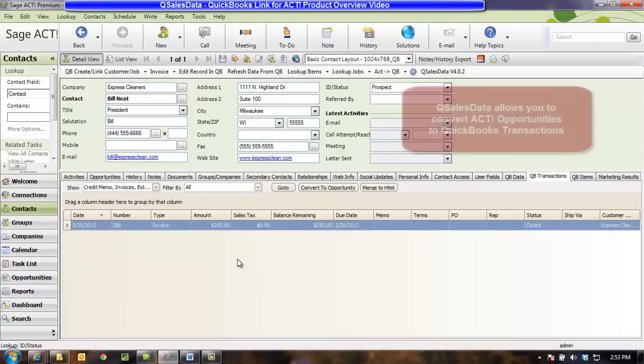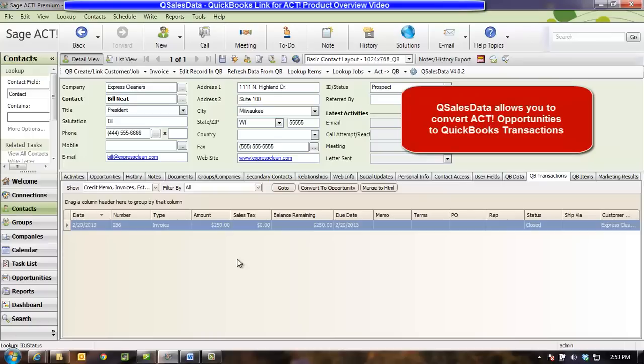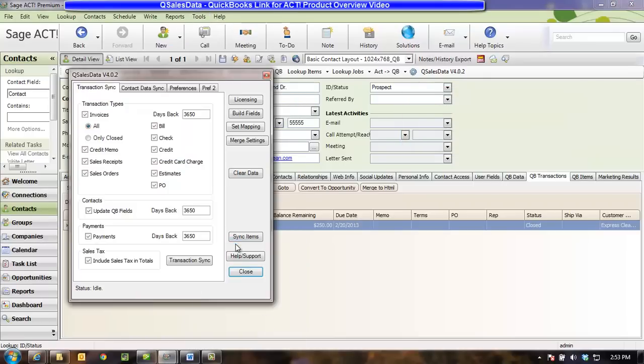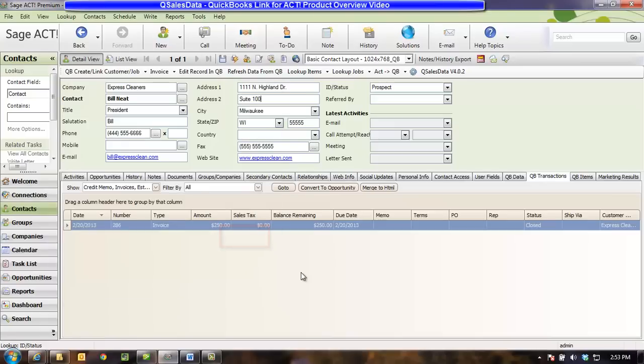The last feature I would like to share with you is the ability to convert Act opportunities to QuickBooks transactions. The concept is that we import all the QuickBooks item numbers into the opportunity product list in Act. We can do that from Tools, QSalesData Import, and you'll see we have a Sync Items button there. That brings over all of your QuickBooks items into Act. Then you build an opportunity. So we can build a new opportunity.